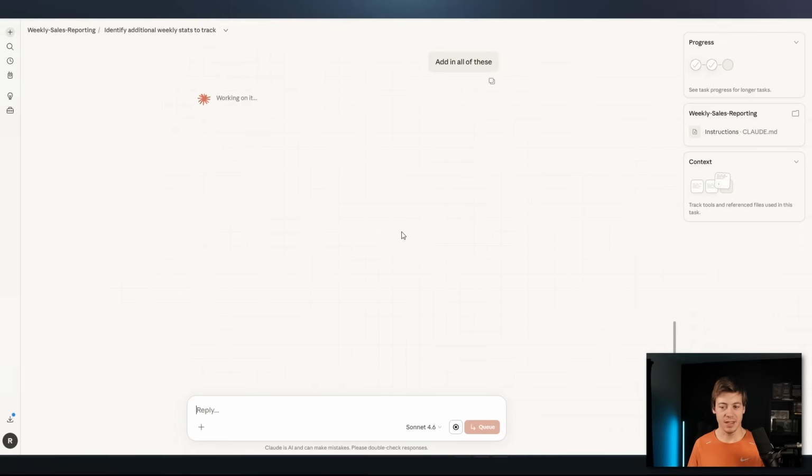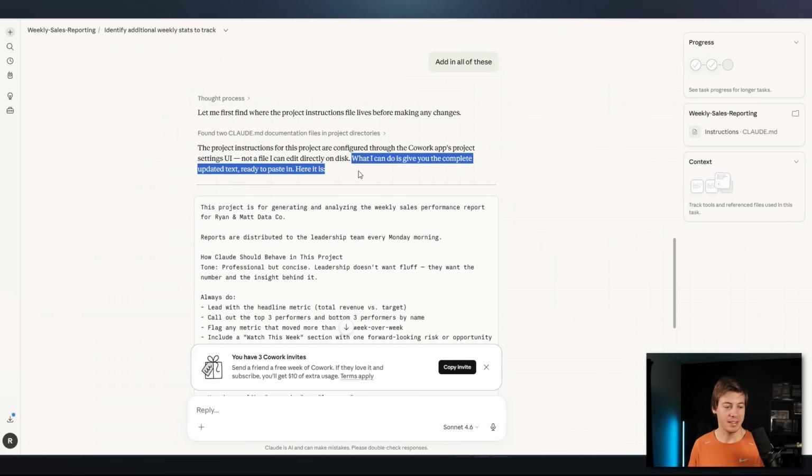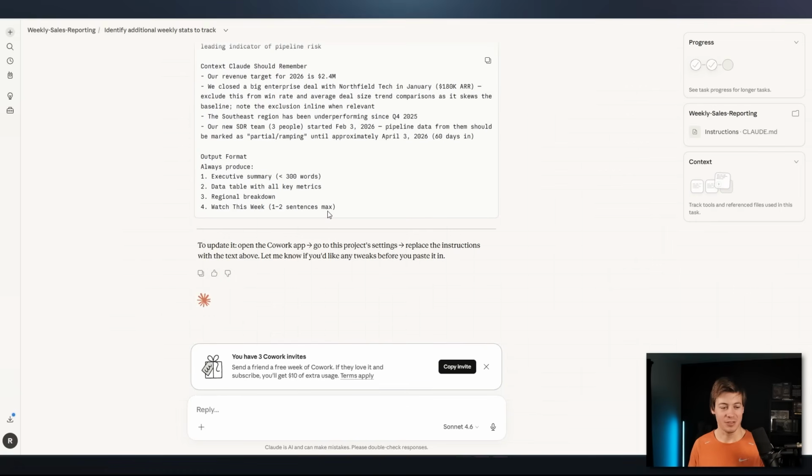So I actually want to see it update that specific file, and then we'll go back to this weekly sales reporting. Okay, and my test actually failed. I was just doing this live, but you can see that the project instructions are configured through Cowork's app project settings UI, not a file I can directly do on disk. What I can give you is the complete updated text ready to paste in, and it just wrote me a new text over here, and it gave me the instructions to update it.